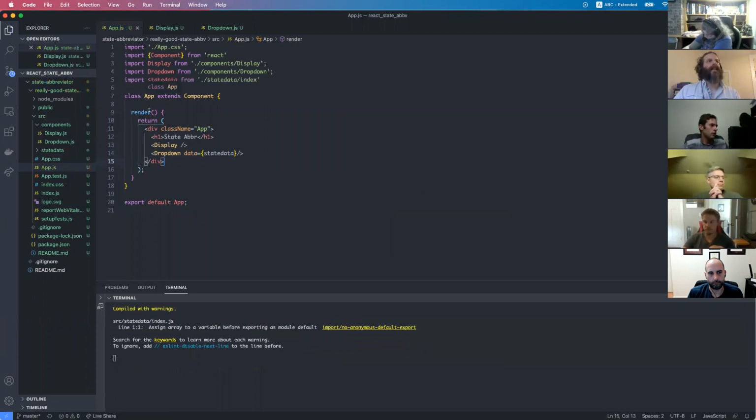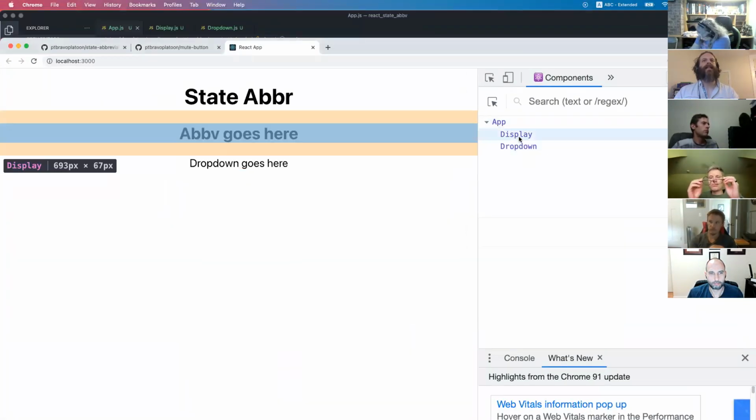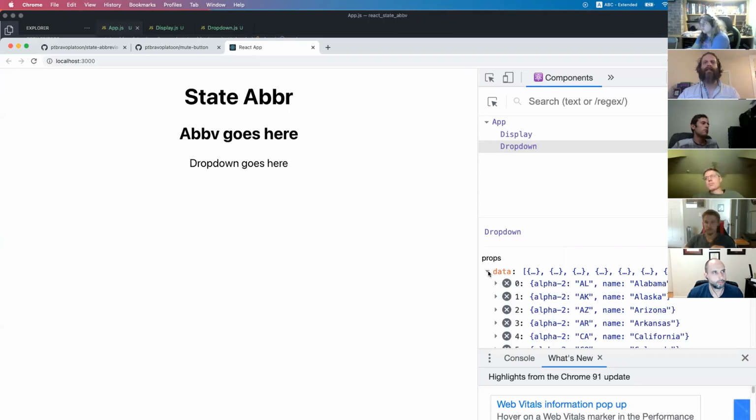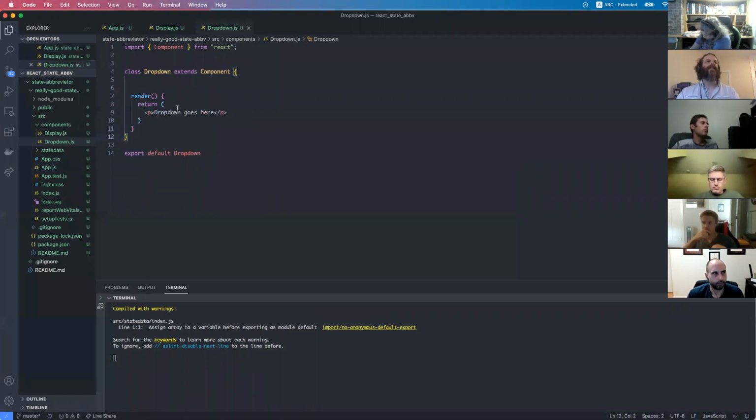So now when this app component renders drop down, it's passing this keyword argument, basically data, to drop down, and this data argument is going to get attached to the props object that comes with every component. So now if we look at drop down, it has props. It has this data prop because we called it data. So now we have this data available to us in props.